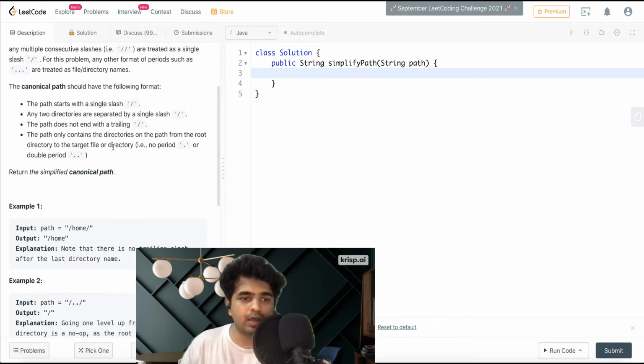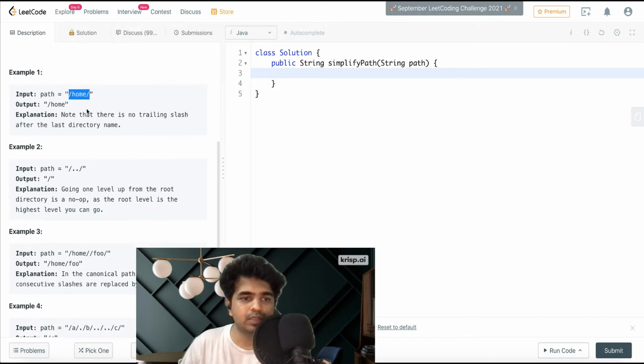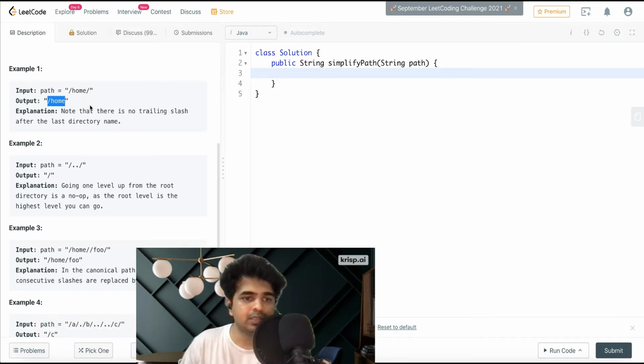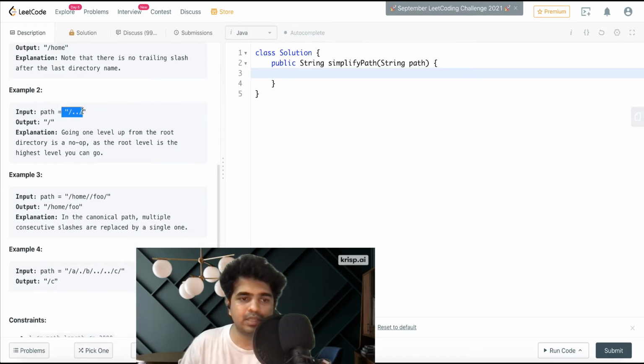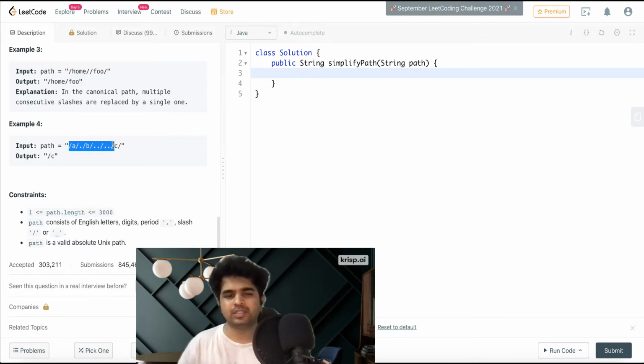So if we look at our first example, in input path we have home, we return this because we do not want any trailing slashes. And then if we get this, then this double period means that we have to go back a directory. So that is why we just return this. And if we get this, according to one of the rules, we can have only one single slash between two directories. And in the same manner, if we get this, we return this based on whatever operations are happening here. So it's sort of like implementing CD in Unix system.